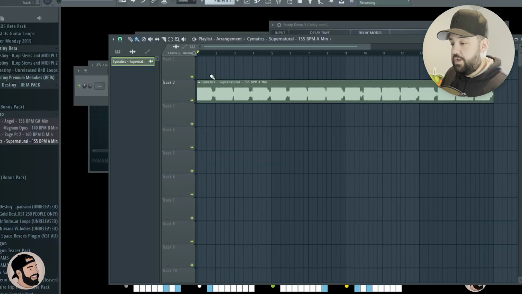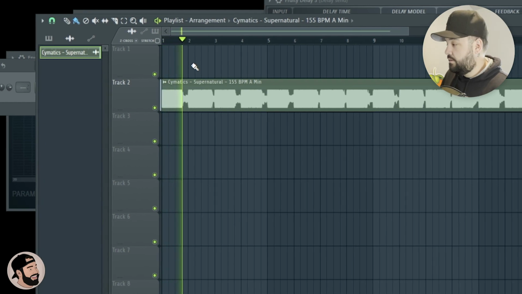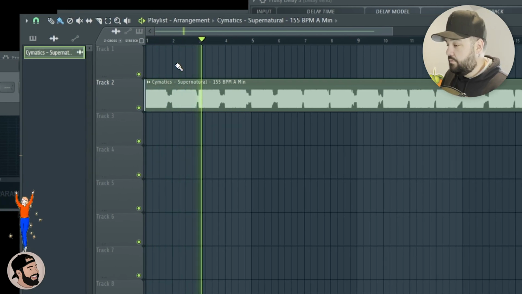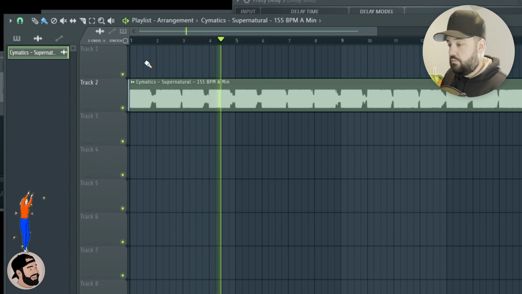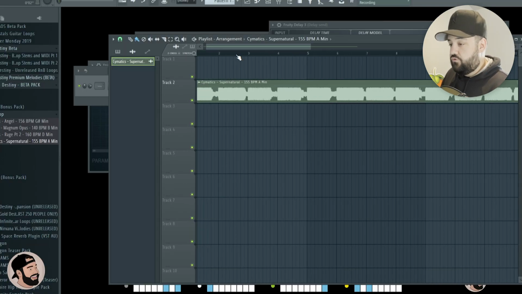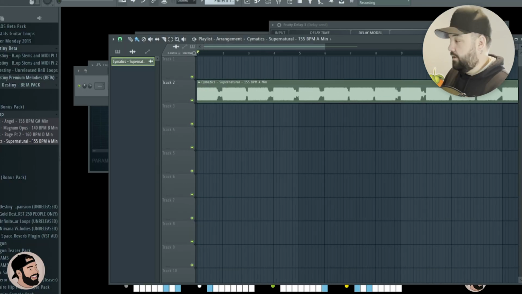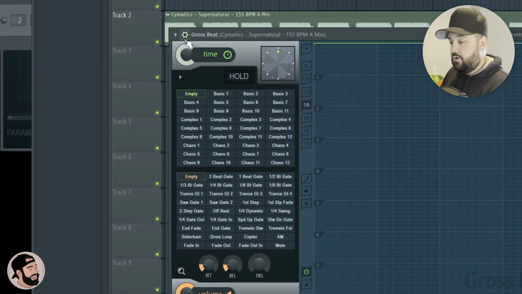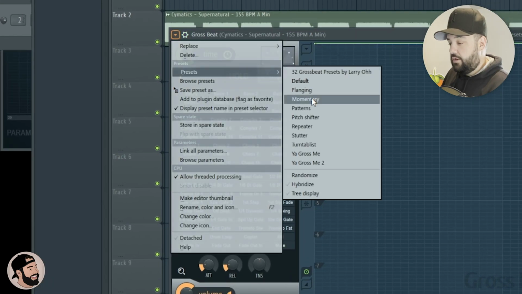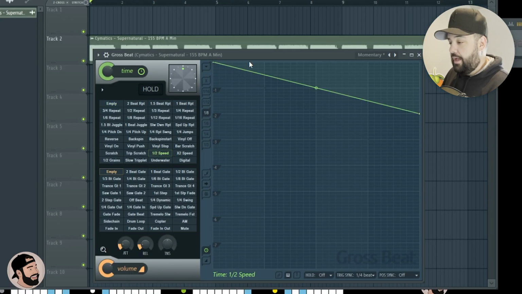I just pulled up some random sample here. One really cool trick that I like to use often is trusty Gross Beat. So let's throw that into the mixer. Let's throw Gross Beat on there. We can go into a new preset and go to momentary. And then we can choose half speed.